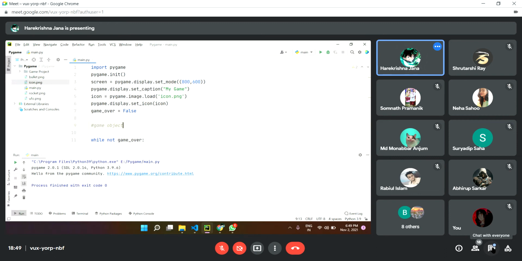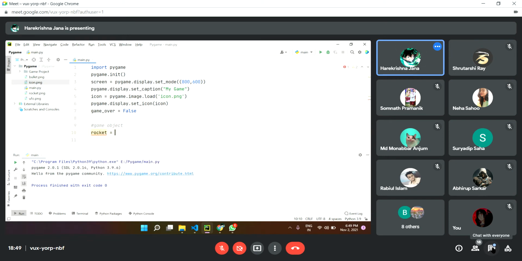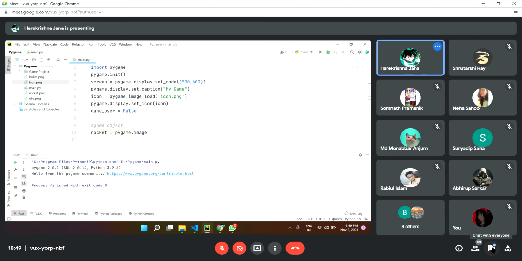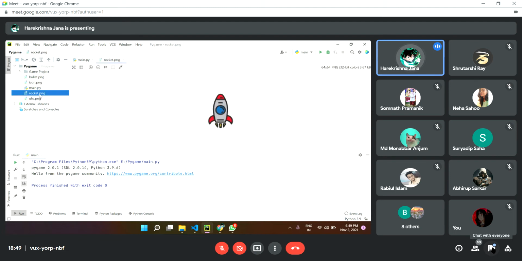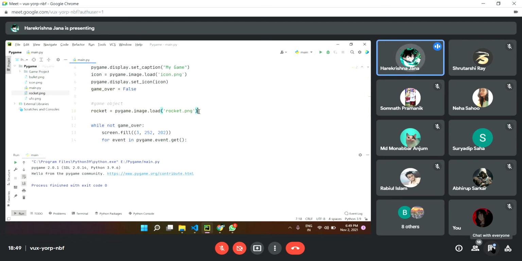Object. So here I am using a rocket, so just name the variable rocket equals pygame.image. We are again loading an image. Then we have to enter the name. I'm using rocket.png that you can see here. I'm using this object to play the game. So I have stored this in my rocket variable.